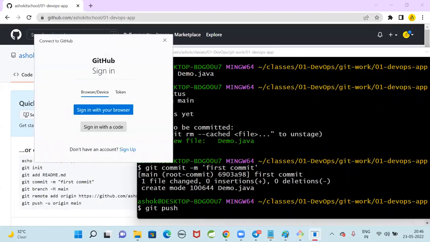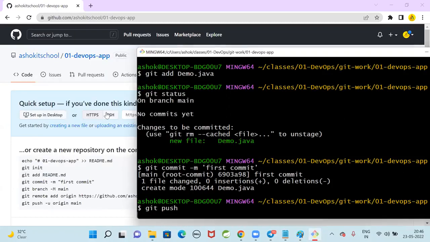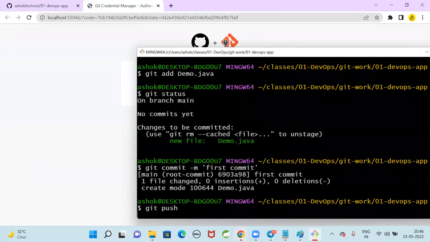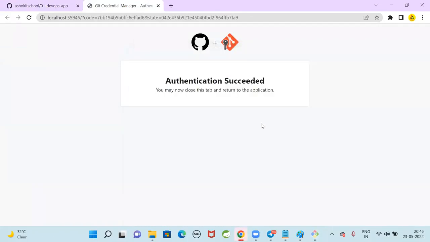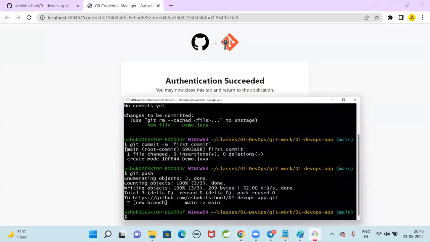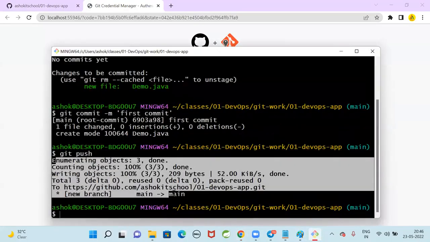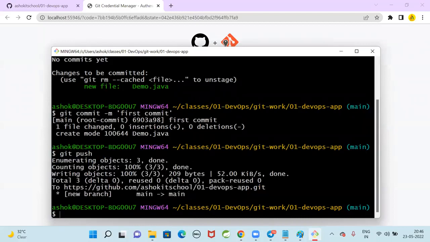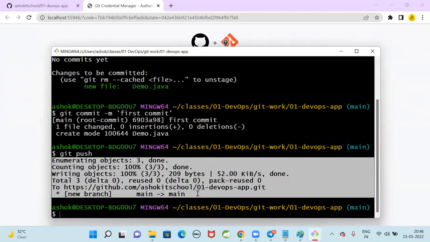Whenever you do the push, it is asking to sign in to the GitHub account. Click on sign in with your browser. You enter the credentials of your GitHub. First time it is going to ask you like this. Authentication succeeded. Now, can you see my push is successful? Yes, my push is successful.